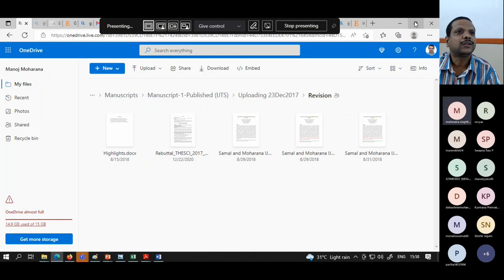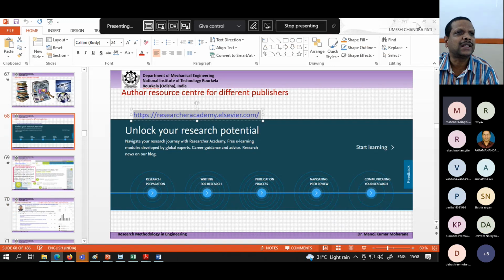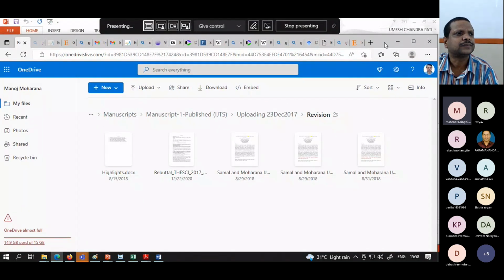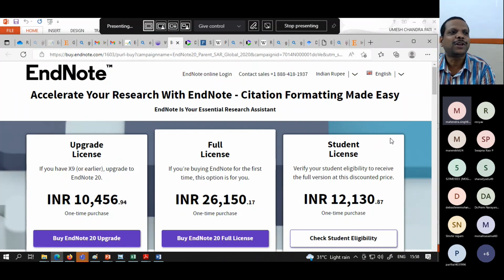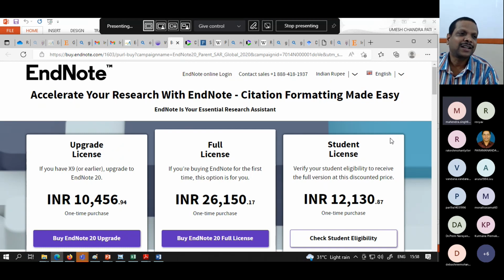Okay. So next we will go to another aspect here. In the morning we were discussing whether we should use a software for managing your references or not. Like Mendeley is a software for managing references. There is another software also known as EndNote. And here you can see the price for the software for researchers in India.